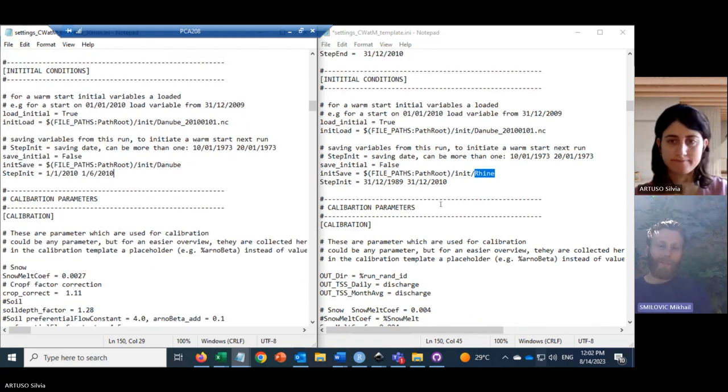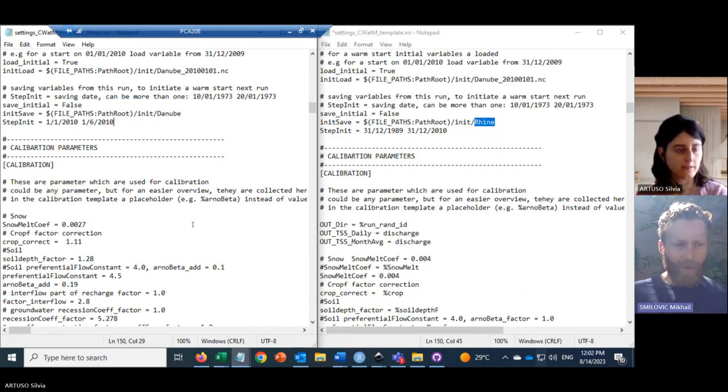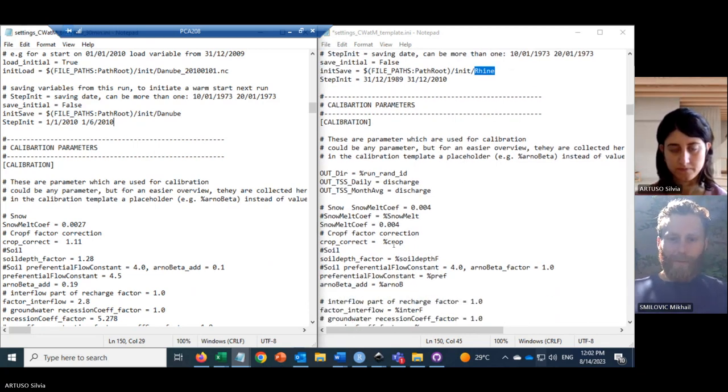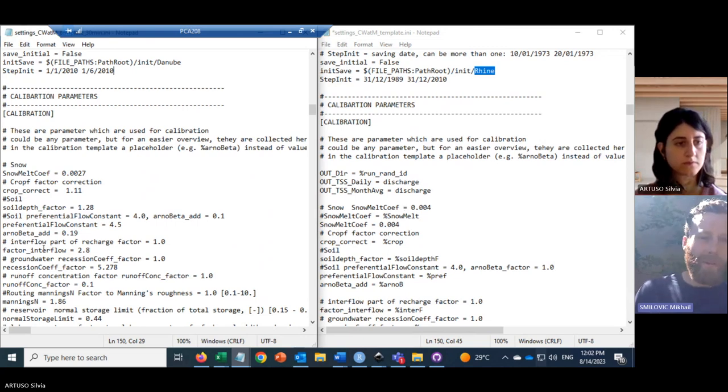So what you notice here is the main difference between the calibration and a regular settings file. So let's scroll down a little bit on the right. We see crop correct. We see crop underscore correct equals percent sign crop. So what the calibration scheme does is it will give a value for crop correct and many other values by running the model several times with a different range of these parameters. So we see on the left, it's fixed at 1.11. While through the calibration, it'll give it a range of values, sometimes let's say around 1.1, sometimes around 0.8.